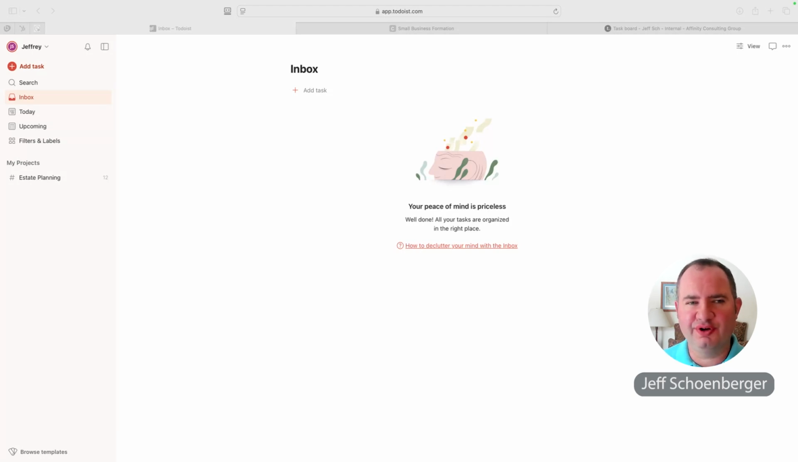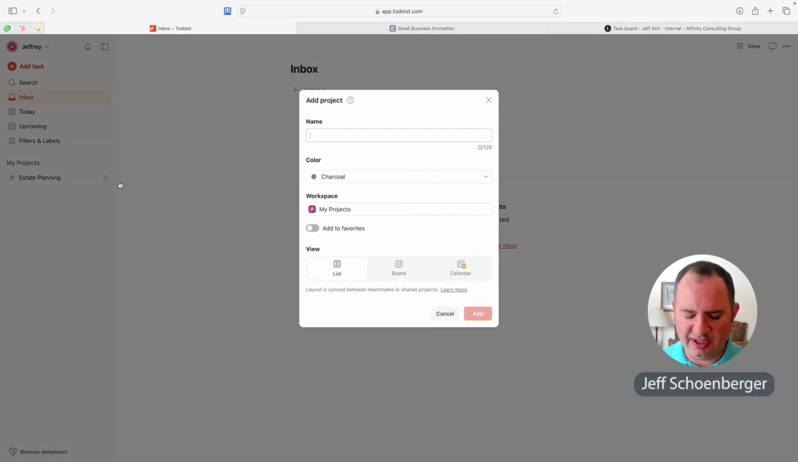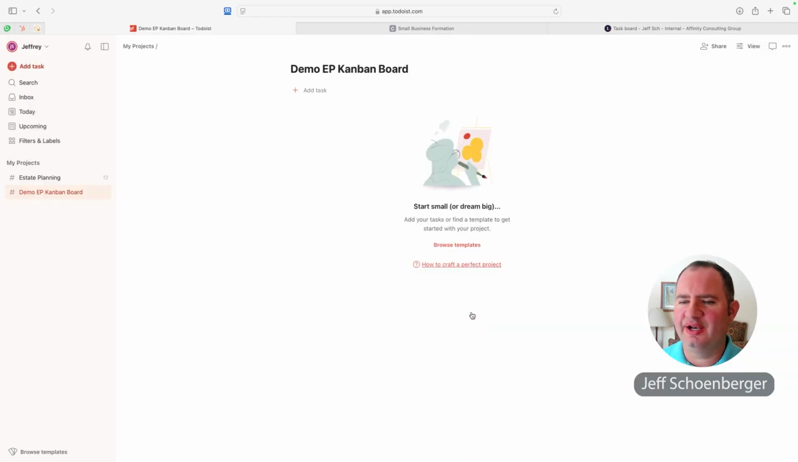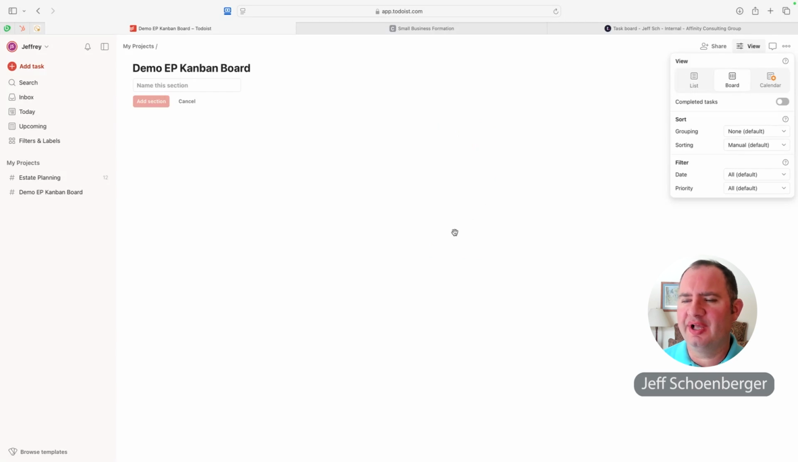Let's go ahead. We'll build a quick one for estate planning in Todoist. So I'm just going to go over to the projects area here and say that I want to add a new project. And I'm going to call it just Demo Estate Plan Kanban Board. Hit add, and it pops me into it. Now what you might notice is it shows me that I can add tasks. And if I just start typing tasks, it's just going to be a list of tasks. As you know, there are tons of programs out there that do that. Not super exciting. What we want to do here is change the view to the board, and then that creates our first empty swim lane.